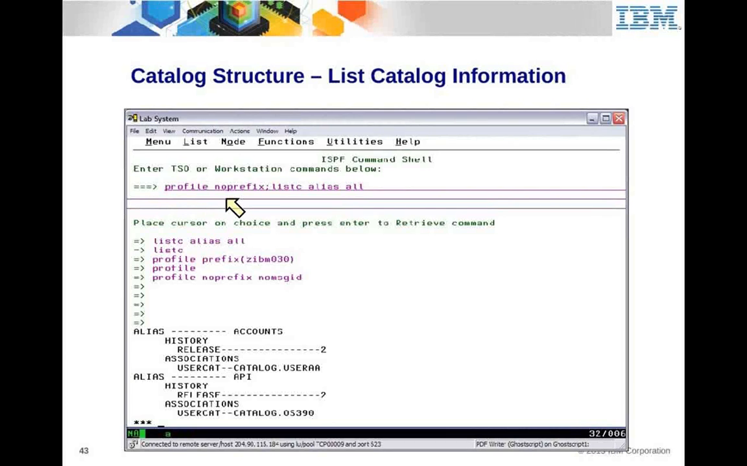Now, what I'm doing here, I'm doing a profile no prefix, so I'm saying, hey, I want to talk to the master catalog. Profile no prefix, do a LISTC alias all. Give me all the alias names. And I put the word all in there also. Give me all information about the alias names in the master catalog.